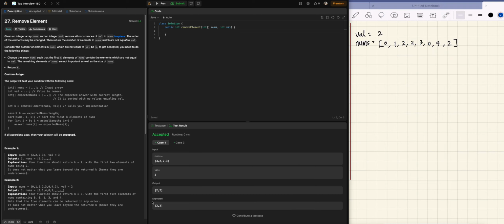So to solve this, we need to have a pointer. We're going to have a pointer here, k equals 0. And then the logic is like this. We're going to iterate through this array, and if nums.i is not equal to the val, what we're going to do is say nums.k is equal to nums.i, and then we have to increment the k. So let's see what I mean by that.